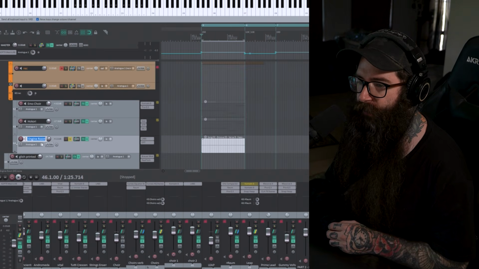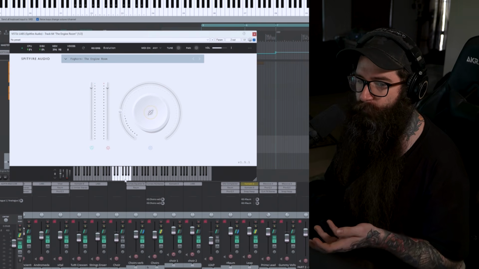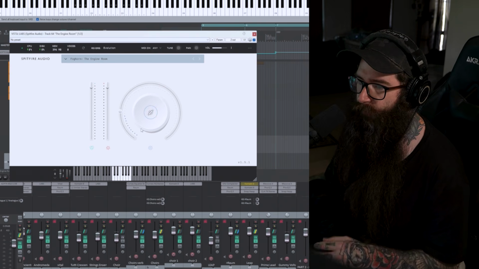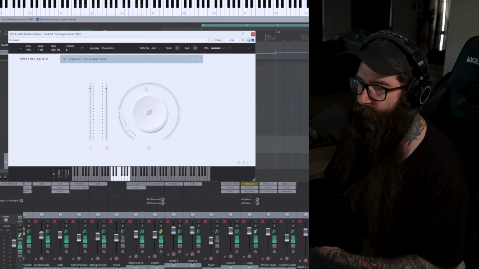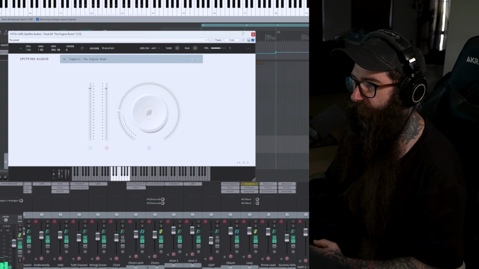The third one is this Engine Room, and you can see here that it's got a few different presets, and it sounds basically like cars and engines. Let's take a listen. So a bunch of cool noises to play with.